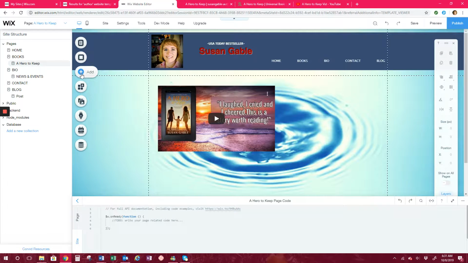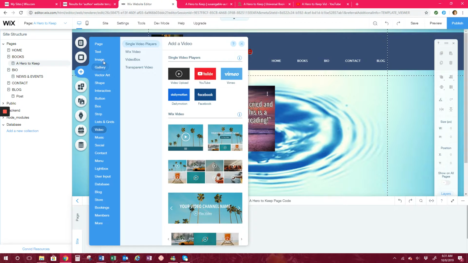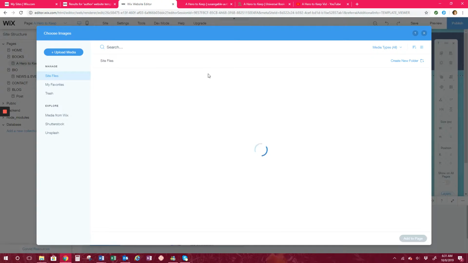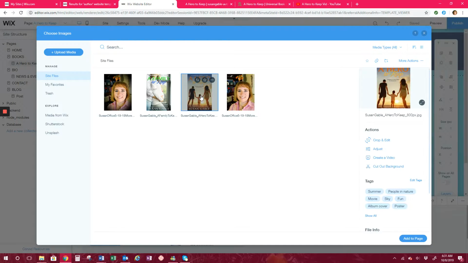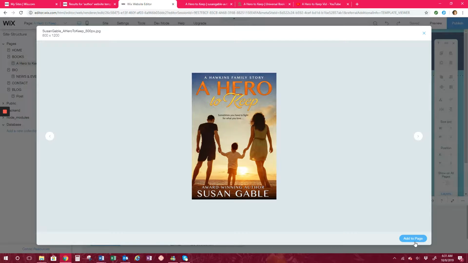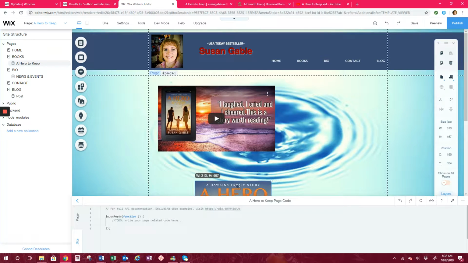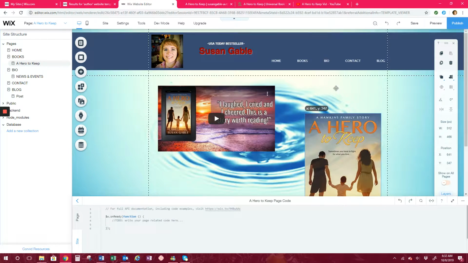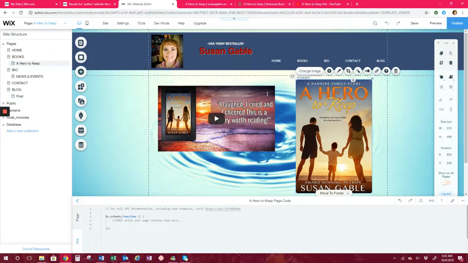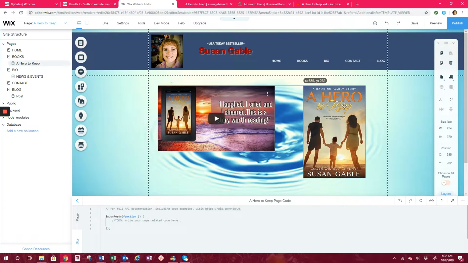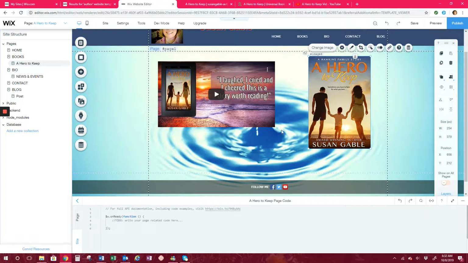Now we're going to add the book cover. So let's add image. And we're going to go to uploads because it's the cover that we uploaded. And here is the cover. And now we're going to grab the handles on the sides and shrink it down until it's the size that we want it to be. And again, like I showed you earlier, you could put a frame around it, you could do whatever.